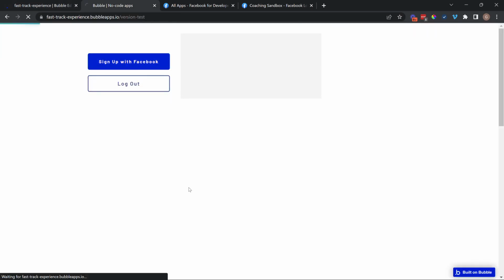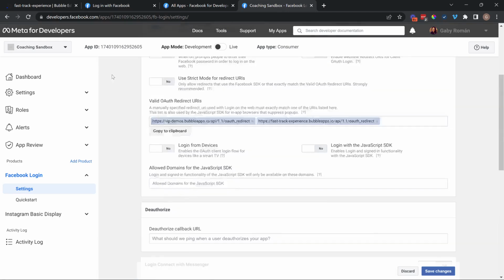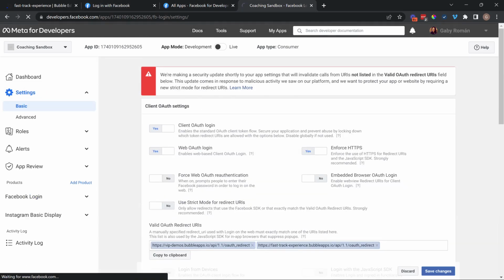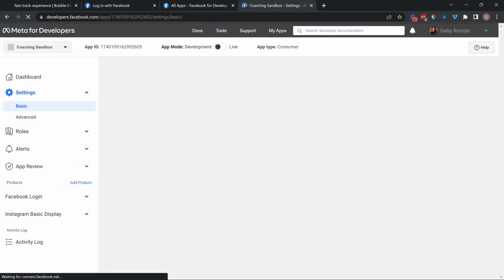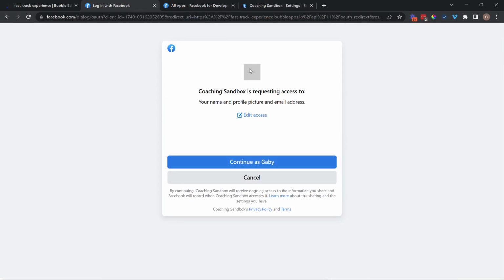So I'm going to click on this button and I'm going to be temporarily redirected to that Facebook login screen. Okay, so Coaching Sandbox, that's the name of my application that I created here in the developer console. And right now, if we look at our basic settings, notice that I don't have a logo uploaded here, but that is what would display right here in this profile area. Okay, so I'm going to continue as myself. I should be logged into my Facebook account. And so it's going to redirect me back to the page that I came from.